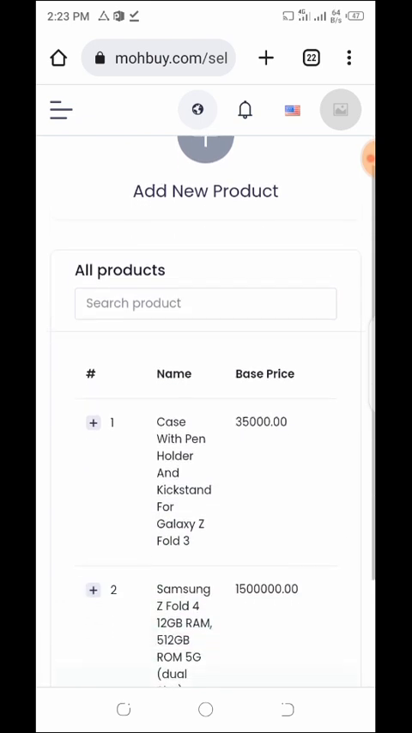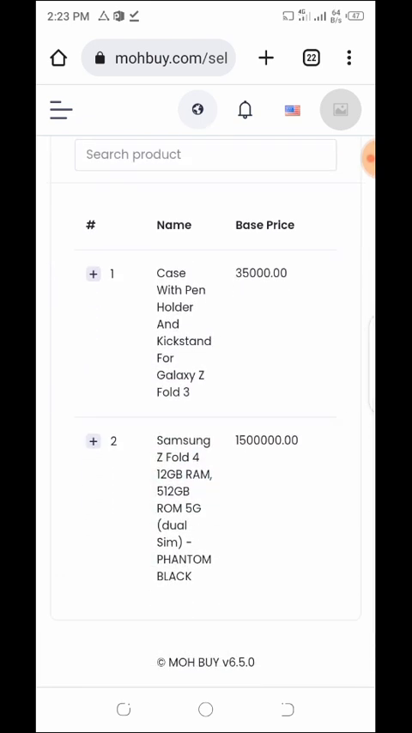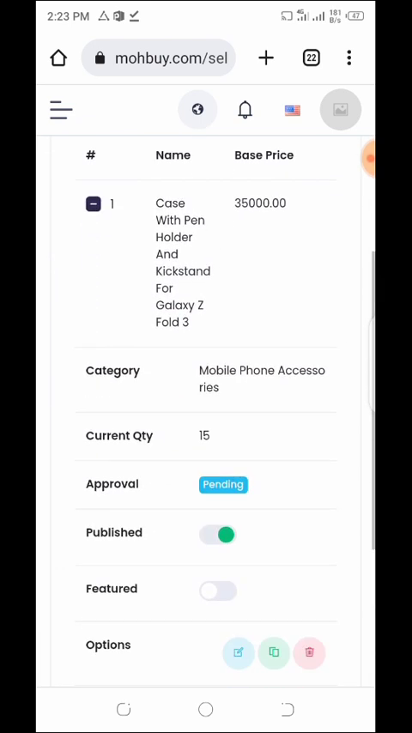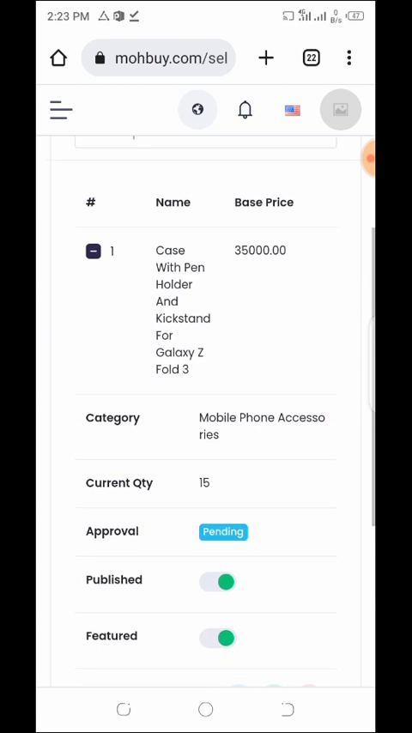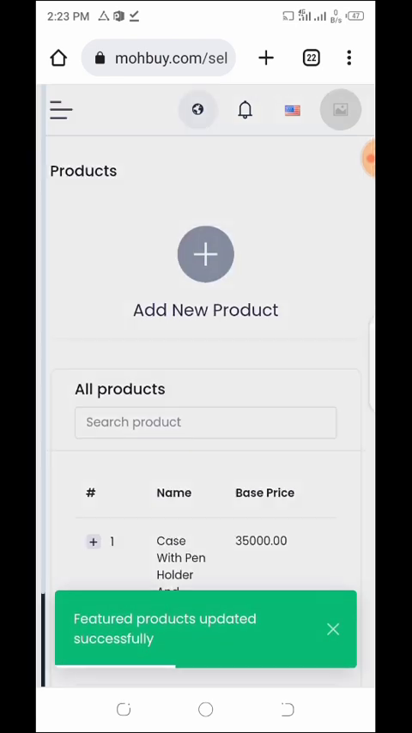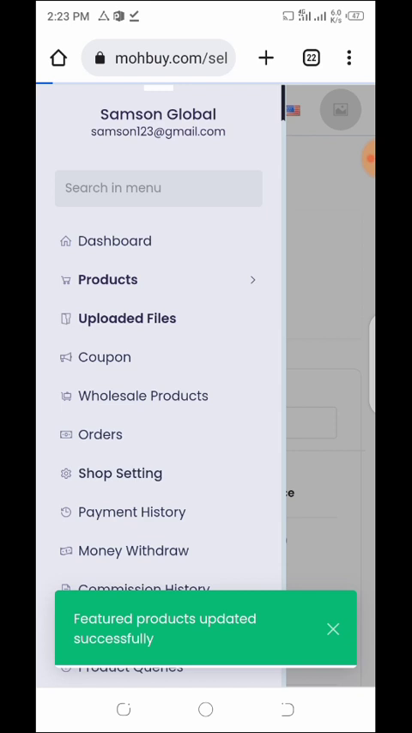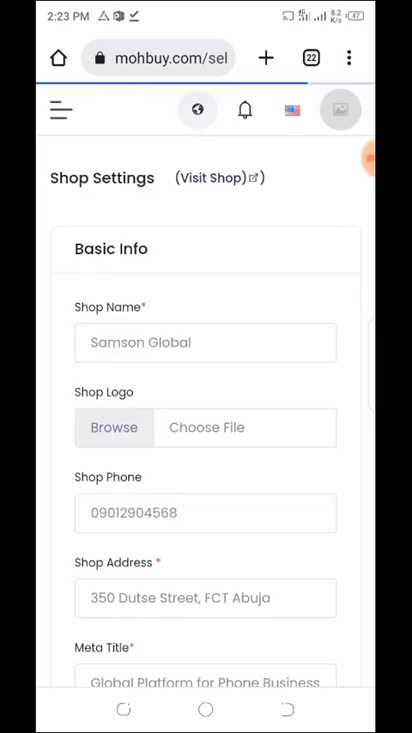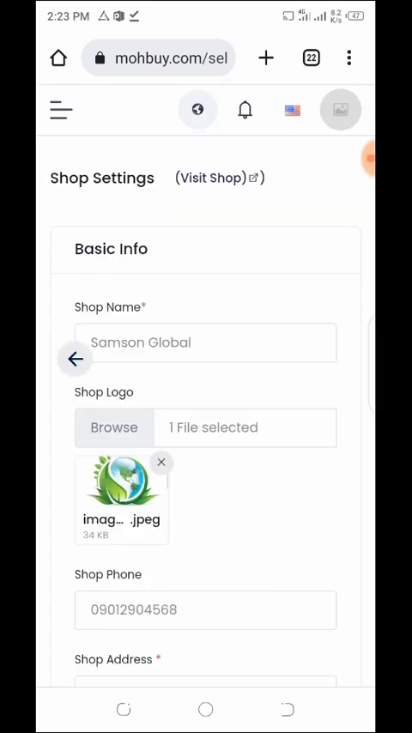So let's wait for some moments before they can actually approve this. I will select featured as well. So now let's go back to our shop settings. Now if you go to our shop settings, remember this: visit shop. Let's click on visit shop to visit our shop.